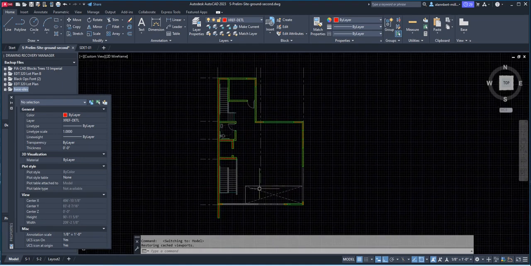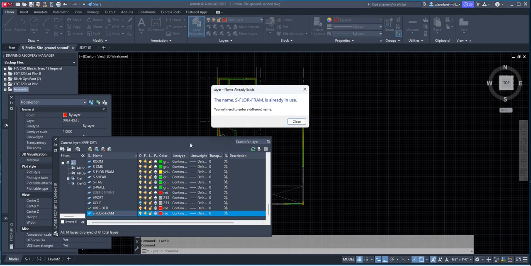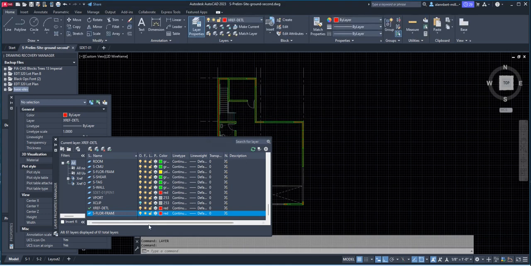And we're going to do a layer first. We're going to make a new layer. I'm going to call that layer S-floor-frame. And then we're going to assign it a color. Oh, I already created that. Where is it? Oh, there it is. We're going to just simply delete that layer, and then we're going to use this floor frame.